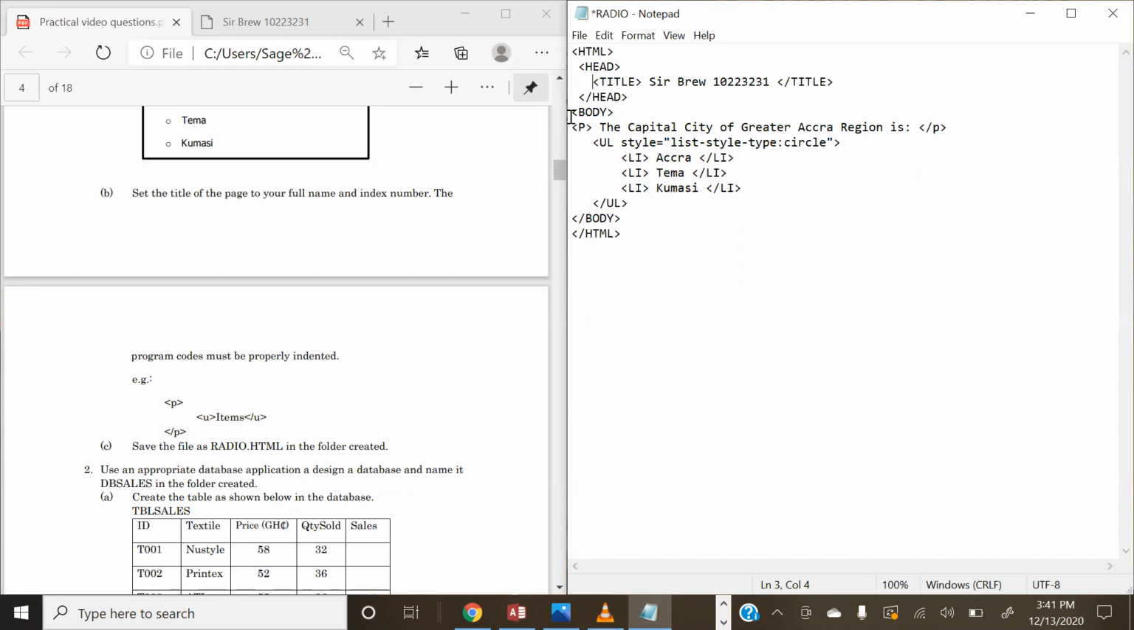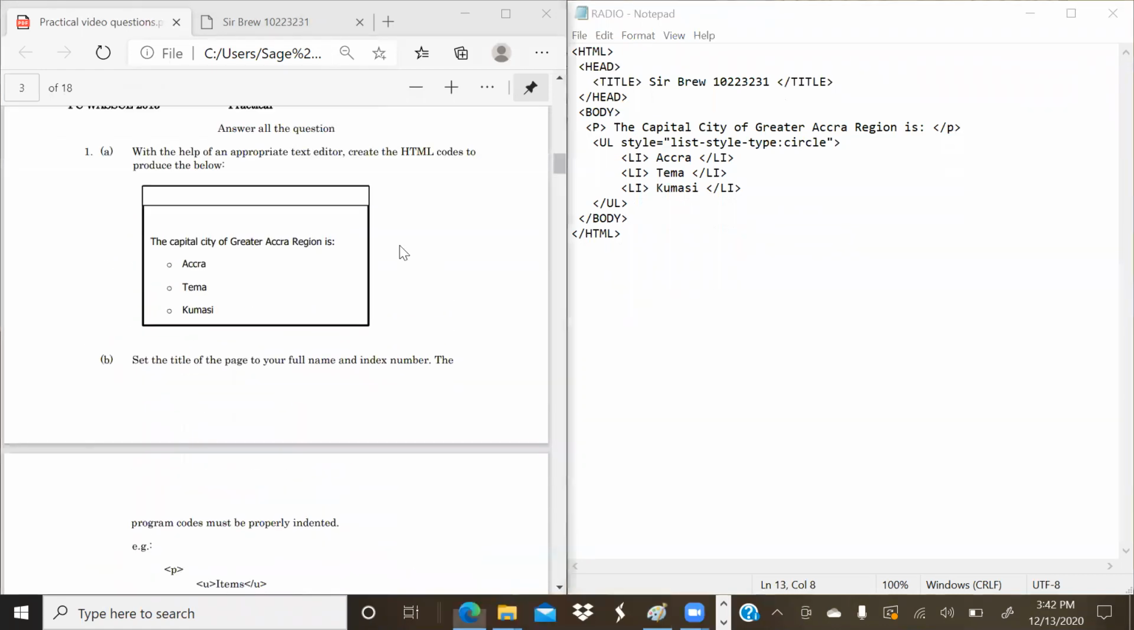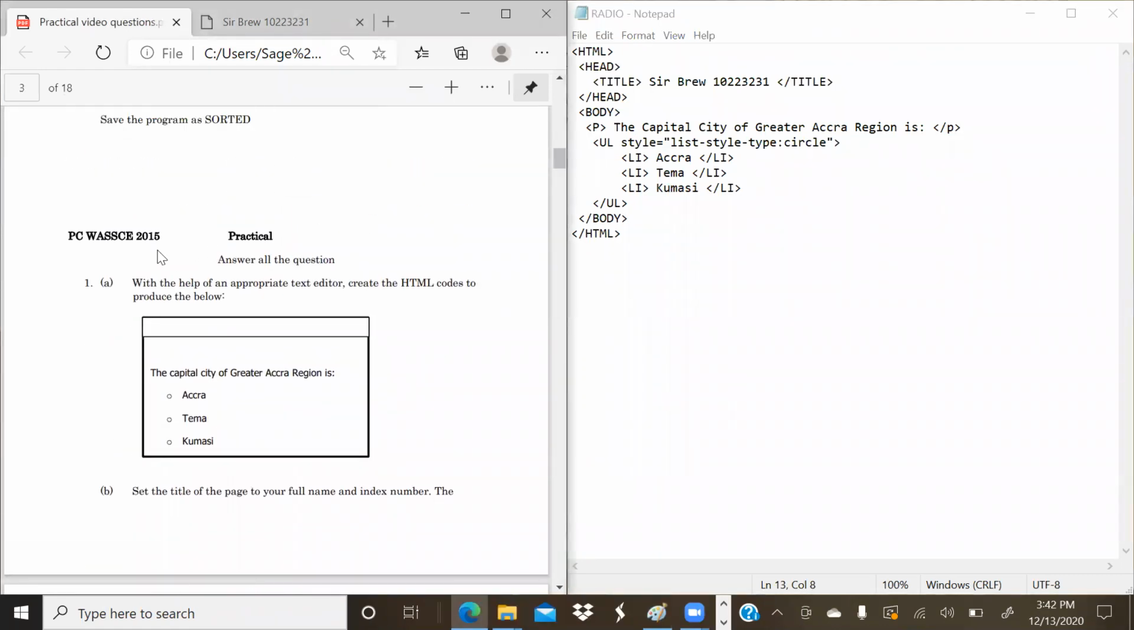Okay, I think we are done. This looks properly indented. Then we are going to save our work finally. And the last bit which says save the file as ready.html in the folder created. We've already done that. So we are done with our HTML question for the past candidate WASSCE exam 2015.